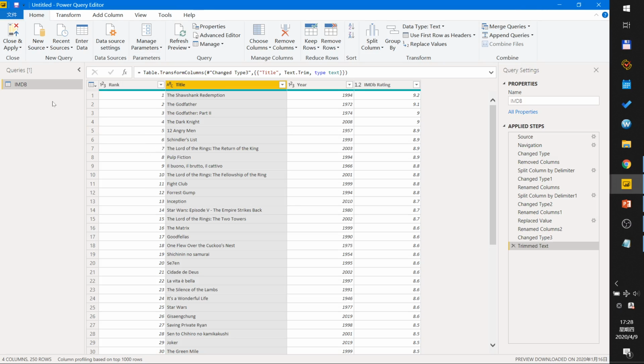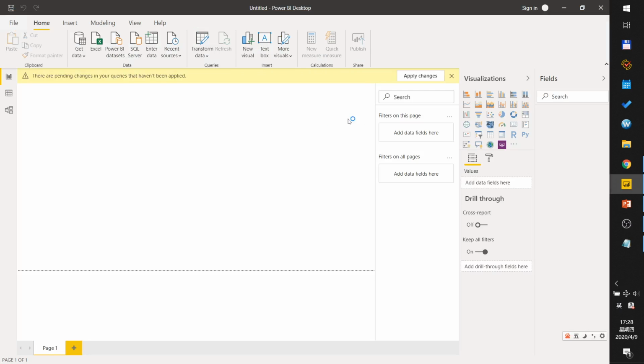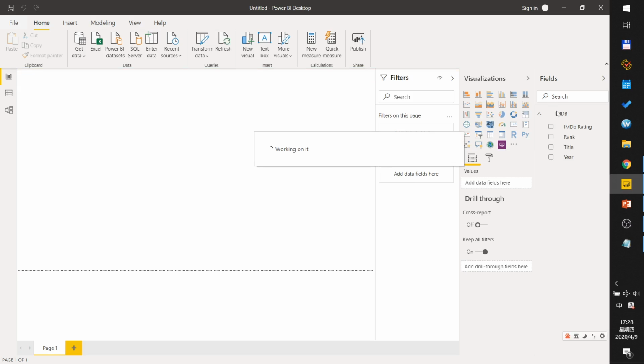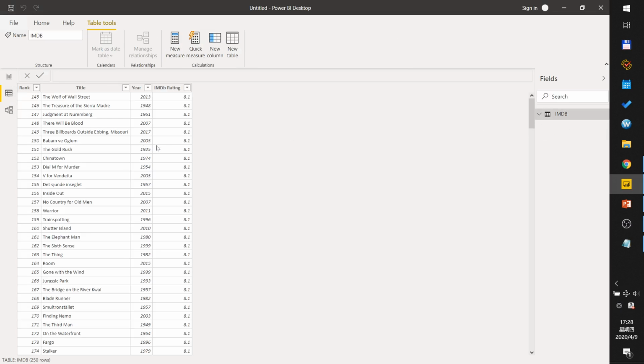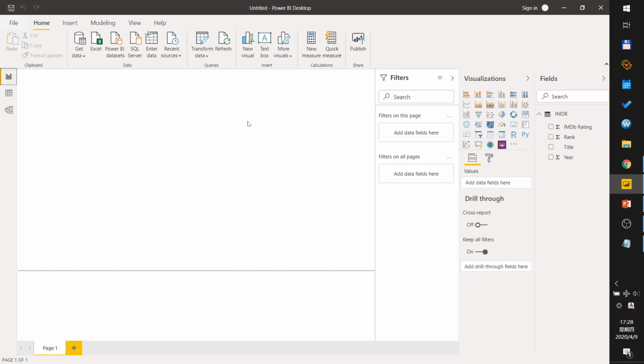When you have finished, you can close and apply, back to Power BI Desktop. When I click, you can see applying query changes. Power Query changes will be saved to the model, and here you can see a table, IMDb. Click the table and you can see the data has come in.